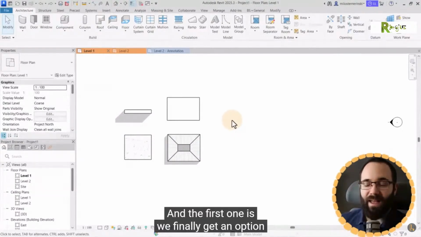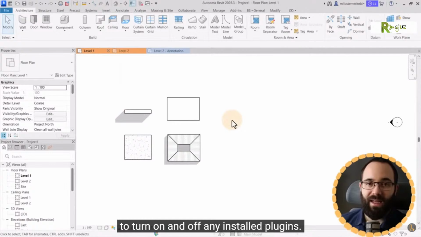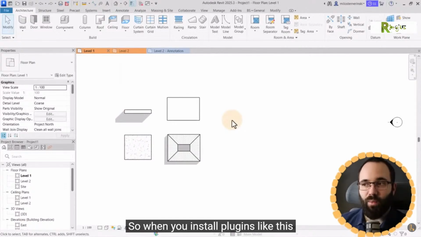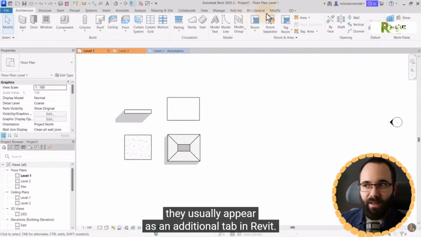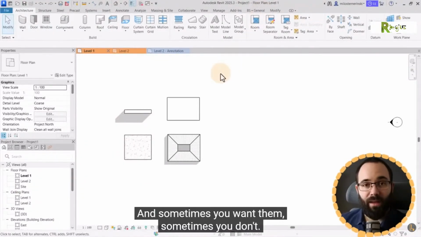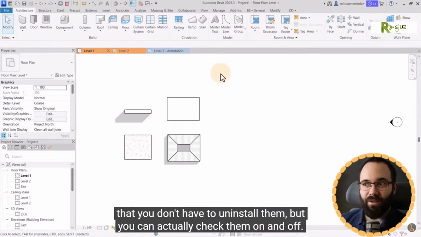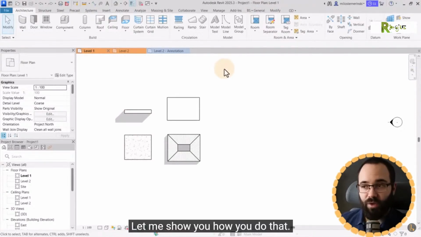The first one is we finally get an option to turn on and off any installed plugins. When you install plugins like this, they usually appear as an additional tab in Revit, and sometimes you want them, sometimes you don't. So it's nice that you don't have to uninstall them, but you can actually check them on and off. Let me show you how you do that.